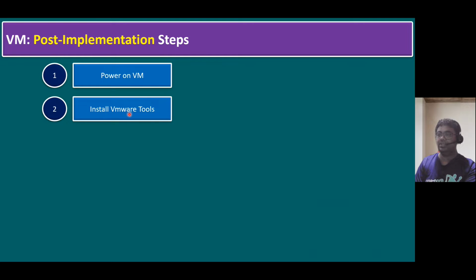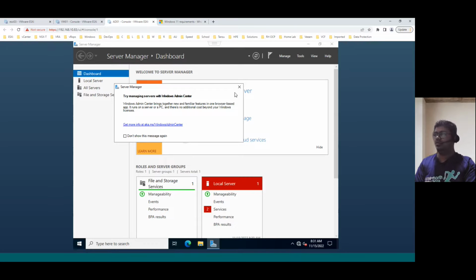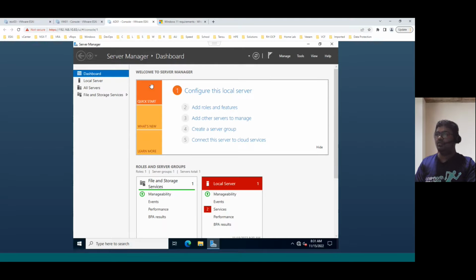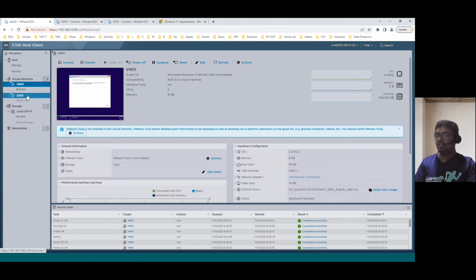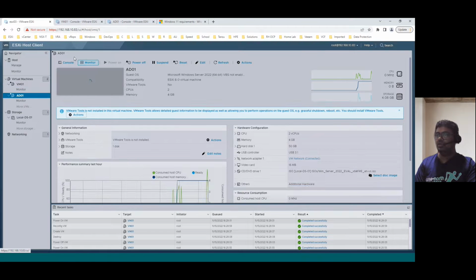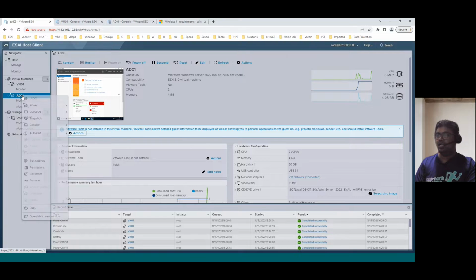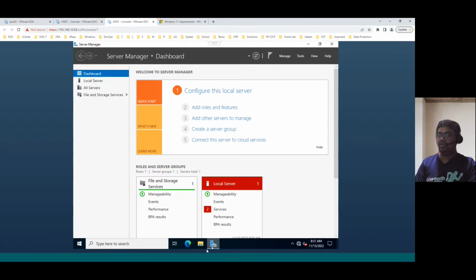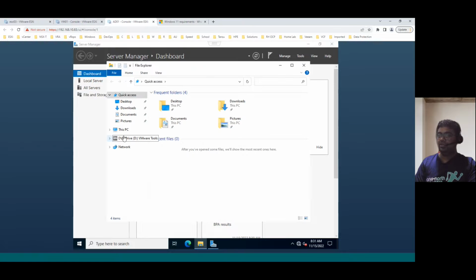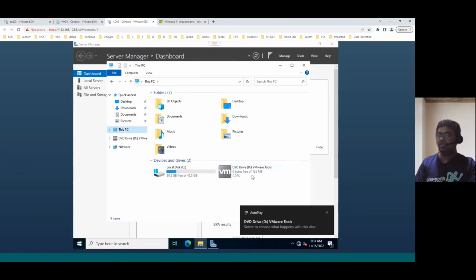And the second step is to install the VMware tools. So to install VMware tools, log into our Windows system. Before installing VMware tools, log into our ESXi host first, select our AD01 Active Directory VM, right click here, and you can choose Guest OS, install VMware tools. When you click on install VMware tools, it will mount the ISO file at the guest OS level. So you open any folder, go to This PC, and you can see it's mounted. Okay. So let's launch the VMware tools installation.